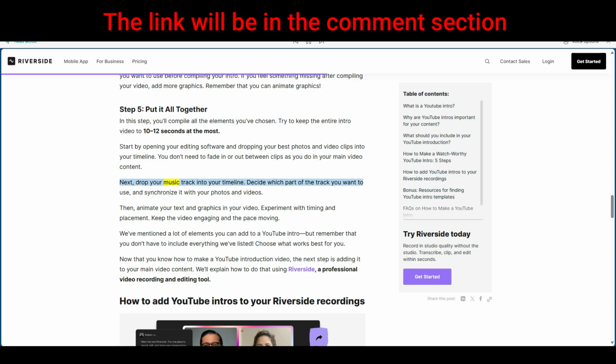Next, drop your music track into your timeline. Decide which part of the track you want to use, and synchronize it with your photos and videos. Then, animate your text and graphics in your video. Experiment with timing and placement. Keep the video engaging and the pace moving. We've mentioned a lot of elements you can add to a YouTube intro, but remember that you don't have to include everything we've listed. Choose what works best for you.